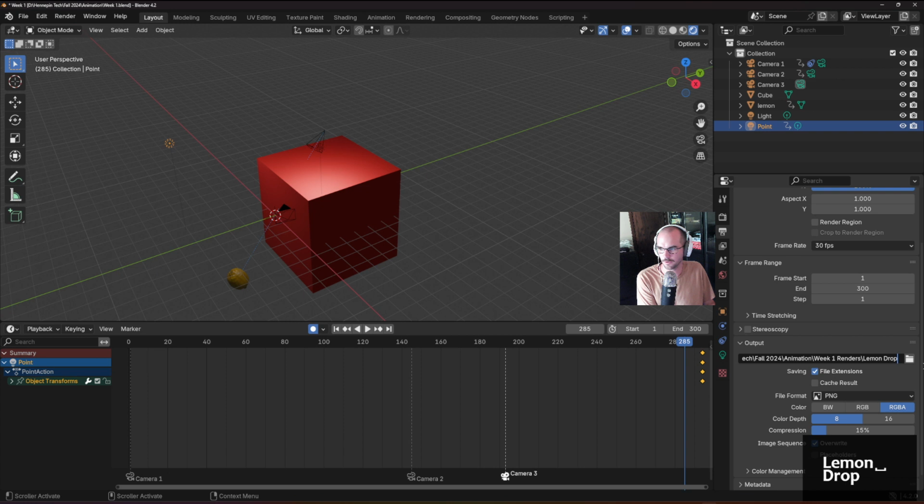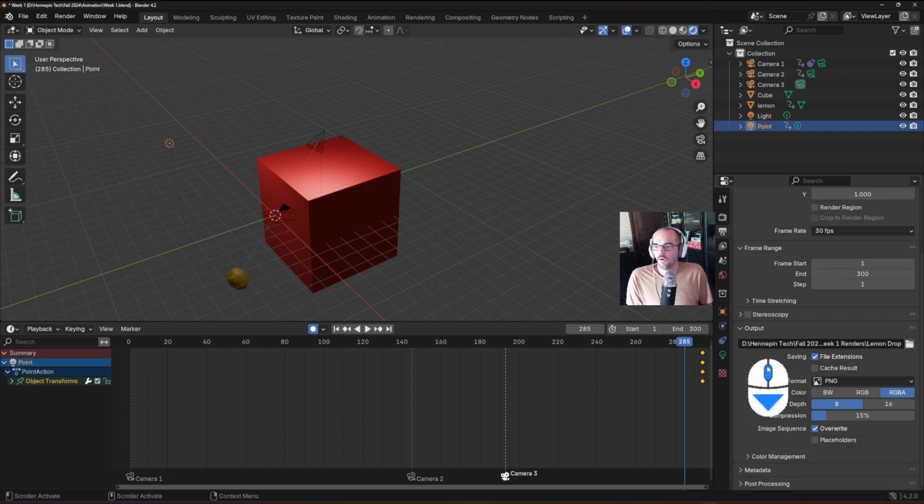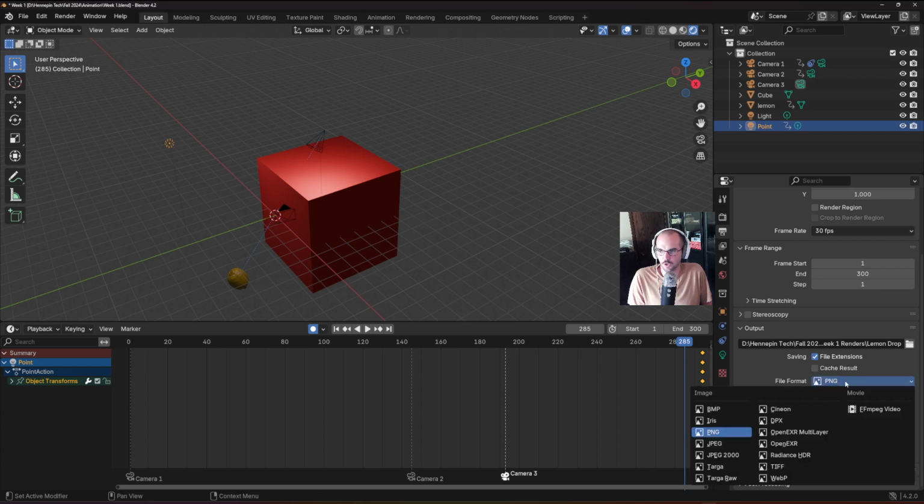No, it's going to be drop. You can type it right there as well. Okay. Now, file format. So if you were to do an image sequence, so render out each individual frame as an image, you would select one of these image formats like PNG or JPEG. For this one, let's just render it out directly to a video because this should be pretty simple, pretty straightforward.